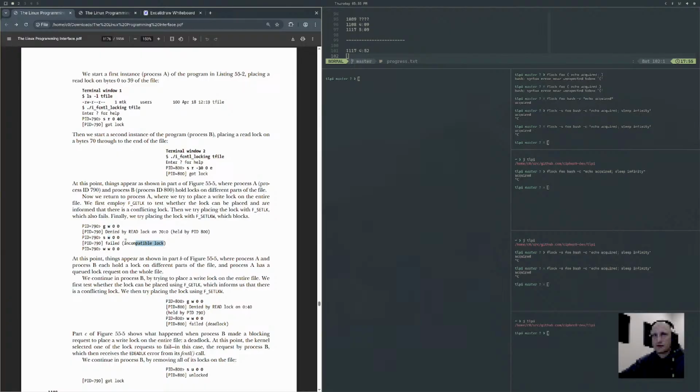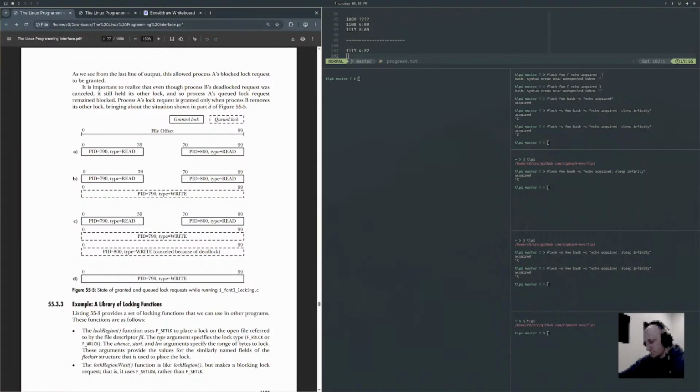So that fails because of incompatibility with the read locks, and then we block. At this point, things appear as shown in part B of figure 55.5. Let's look at that. So in part B, we have this one that's queued up. He's not able to make any progress now. He's blocked.